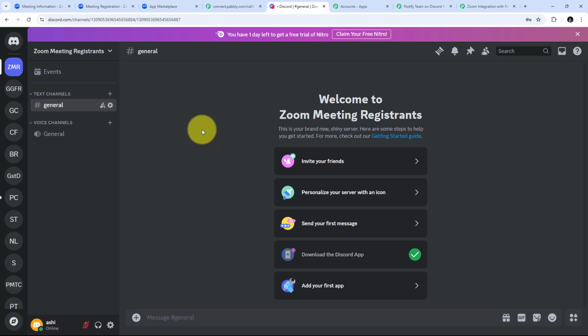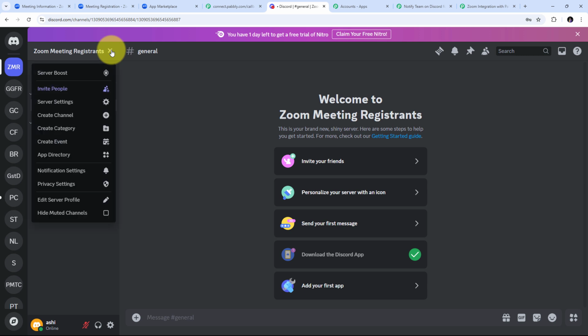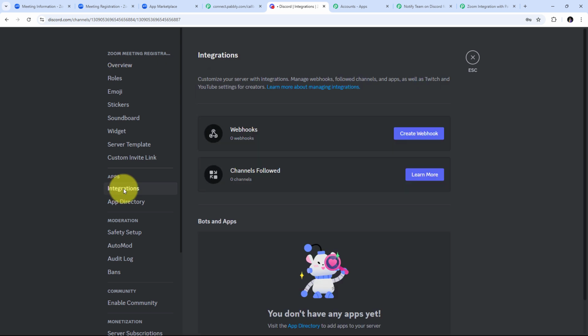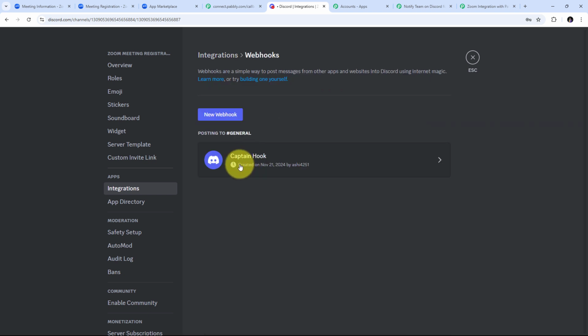Now here I need to set up my webhook, so I'm going to click on this drop down button. And here in the server, what I need to do is go to server settings. Now here in server settings, I need to go to integrations. And here I have this option of webhooks. So I need to create a new webhook. So I'm going to click on this create webhook button. And here I have added this webhook. So I'm going to open this.